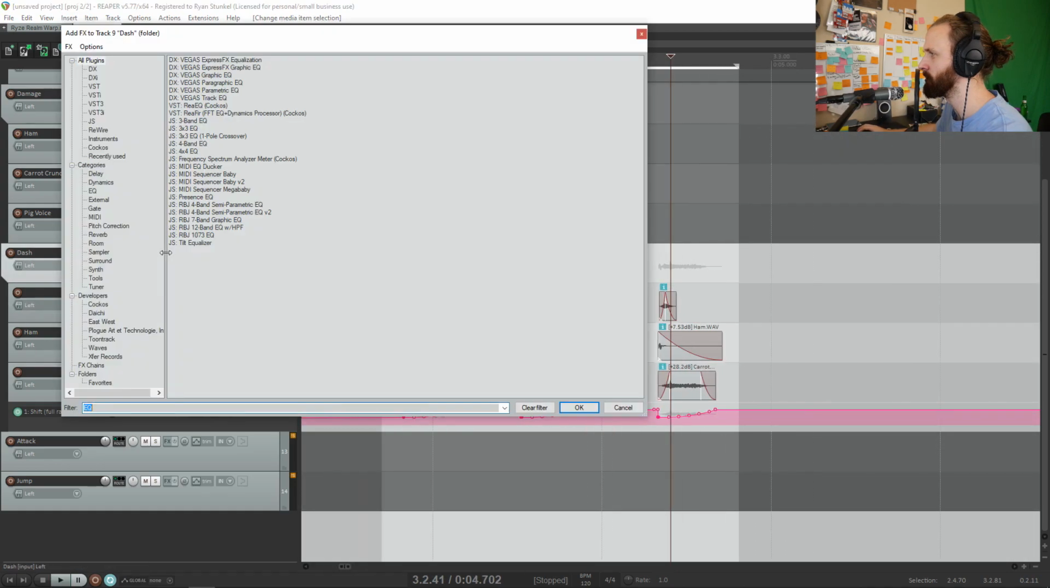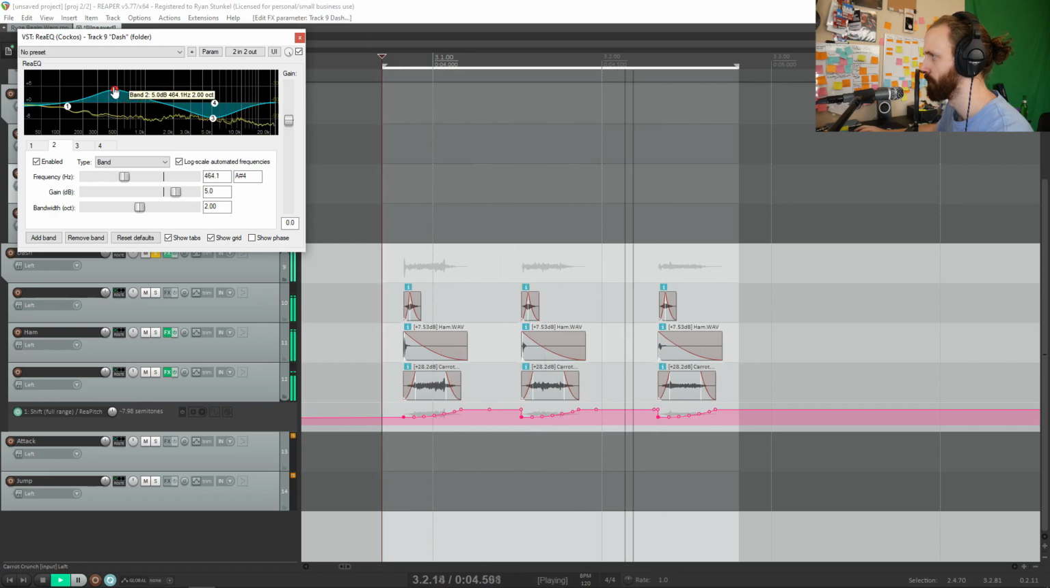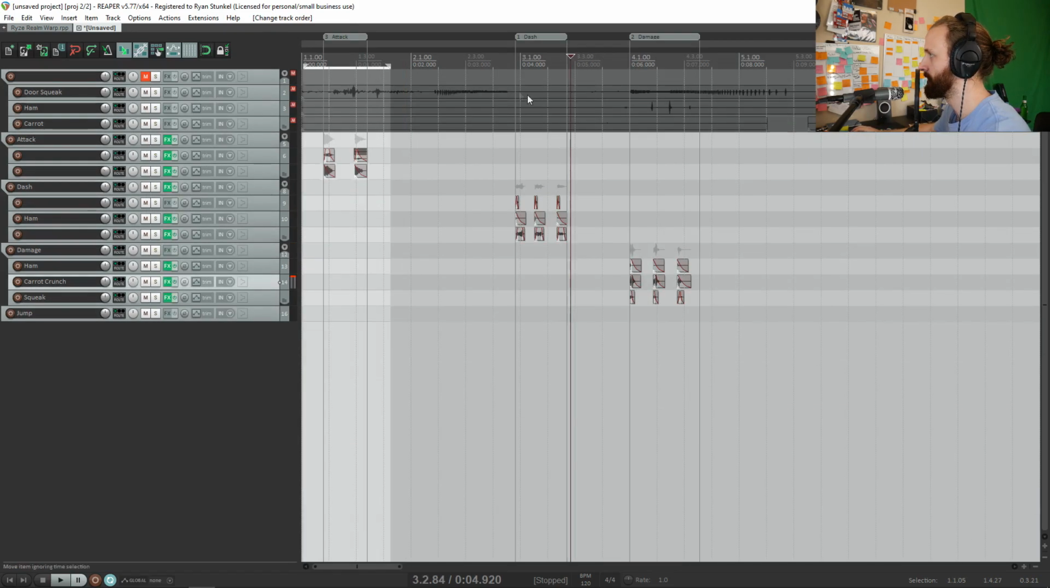I'm going to add an EQ to the parent track here. I think I just want to cut out the 8K range, just to clean it up a little. Yeah, that should work. I just want it to be clean and punchy. Cool. And then our last one is our jump sound.